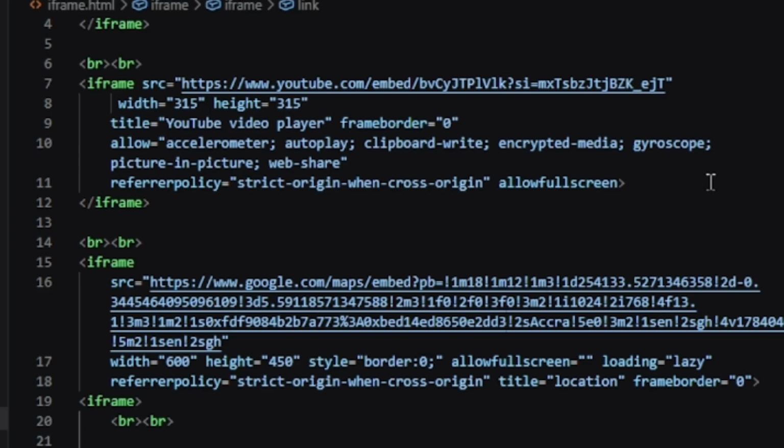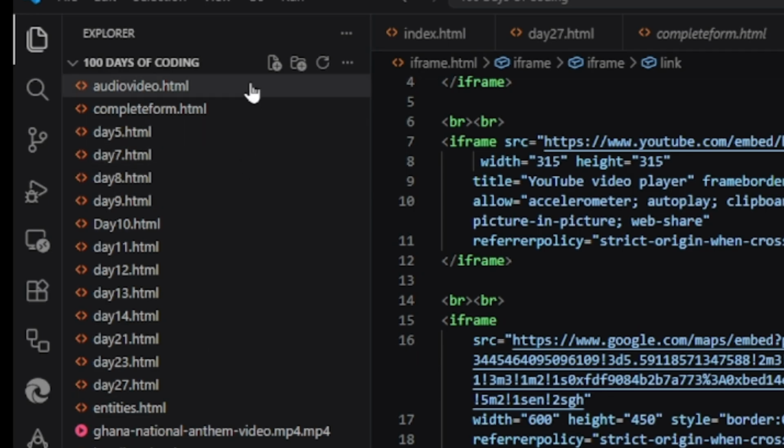Now, let's look at organizing your project files. As your website grows, you have many files. Instead of putting everything into one folder, organize them like this. We are going to organize them like this, not the one you are seeing here, because of the tutorial.